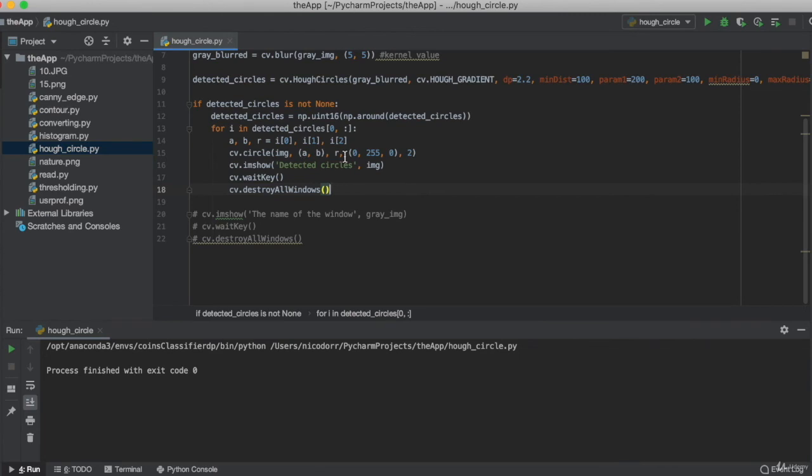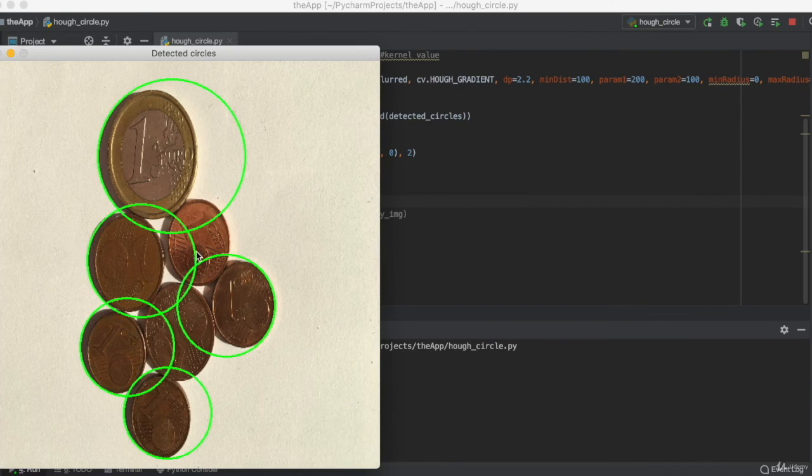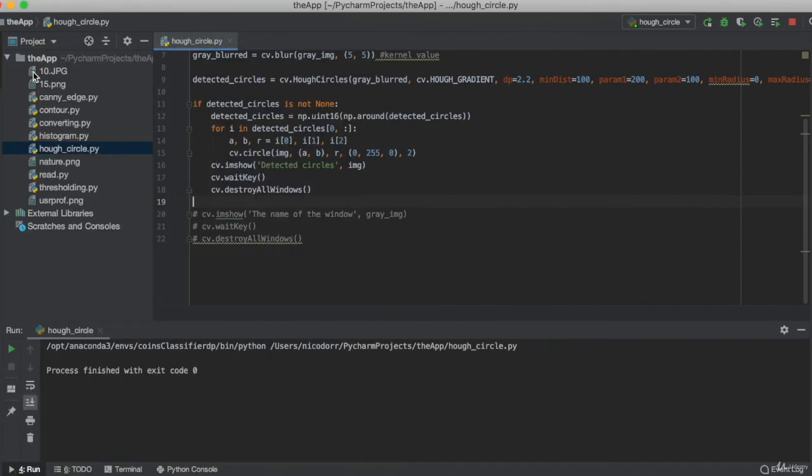So, not a good try, because the circles are detected after I click on a point, because of this function waitKey. So I have to close this indentation or remove the indentation, and you can see right now all my circles. Not really good ones, but you can see that the function detects them.